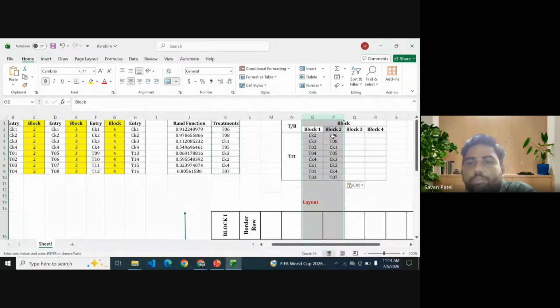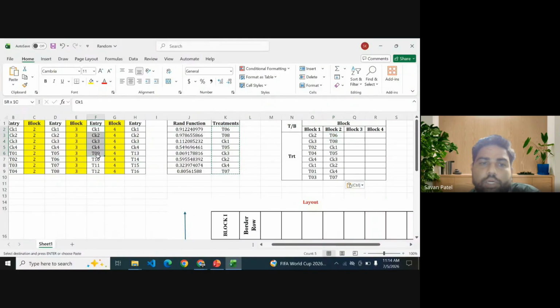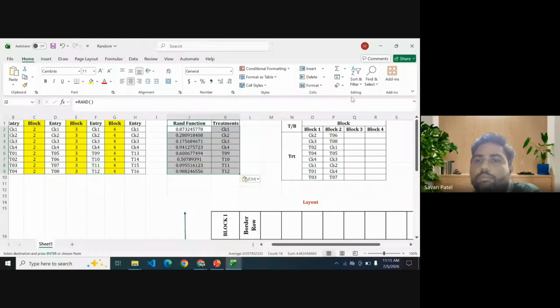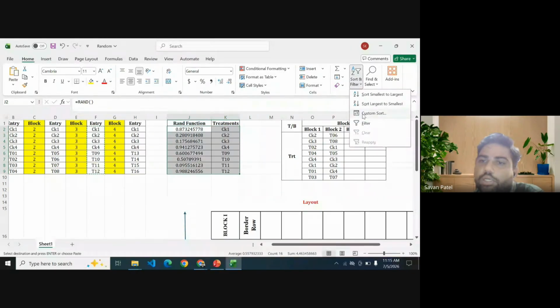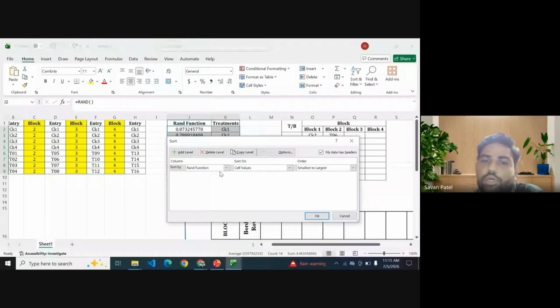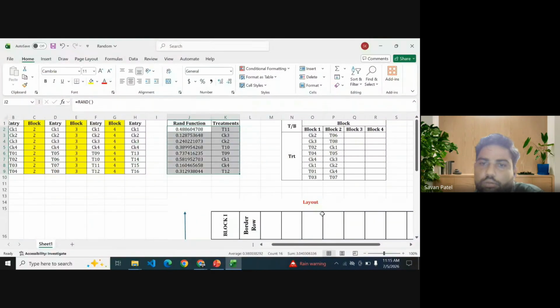So for block 1 and block 2, our checks and test entries are randomized. Now we have to randomize our check and treatment for block 3. Again, you have to select both the rank function column and the treatment column. Then you have to go to the A to Z filter, go to the custom sort, and click on the OK button.